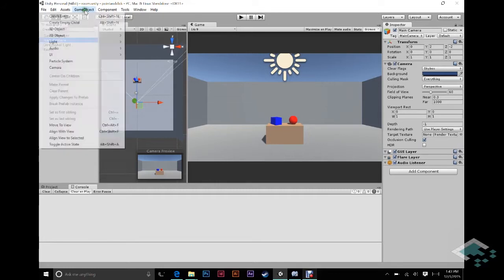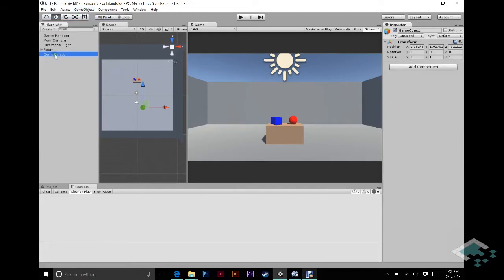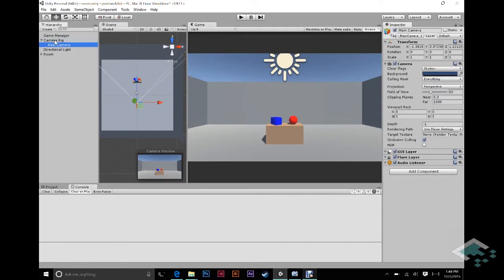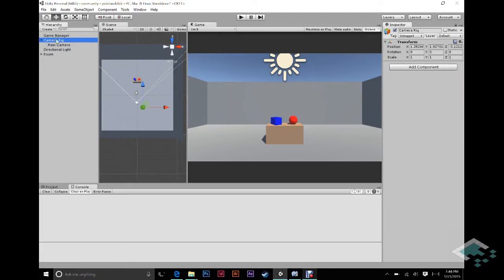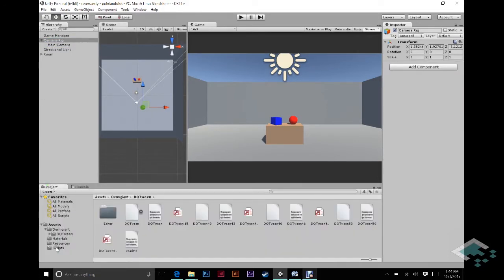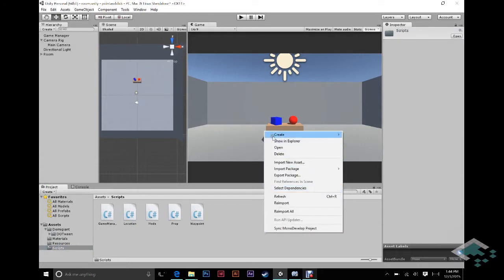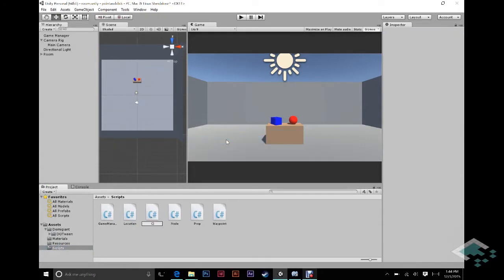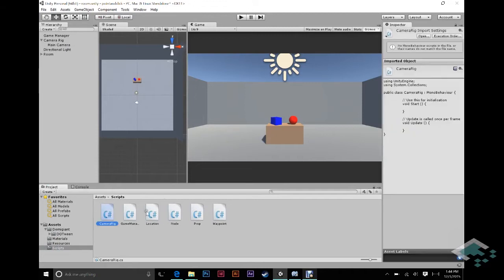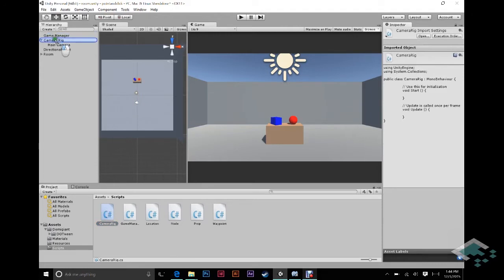First thing we're going to need to do is create an empty game object in our scene, and I'm just going to call this camera rig. I'm going to pull it up here where our camera lives, and I'm going to make the camera a child of that. Now that we have that set up, we're going to add a script to our camera rig, and we're going to call that camera rig. So let's go into our scripts folder, create a C# script, name it camera rig, and just drag that as soon as it loads for you. And make sure you're dragging that onto the rig and not the main camera itself.